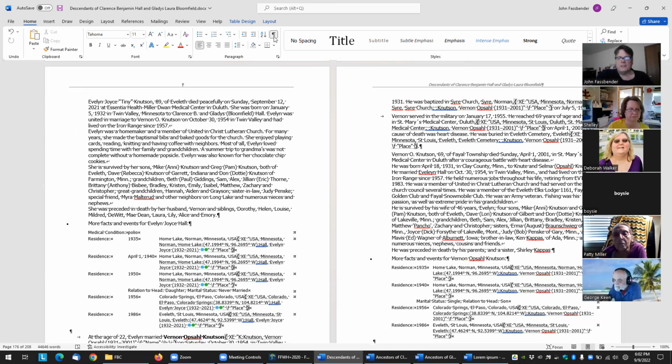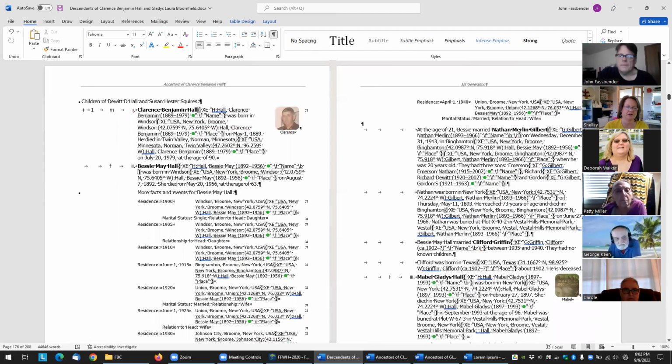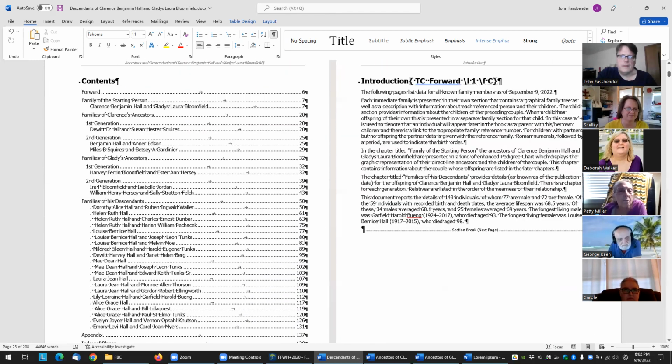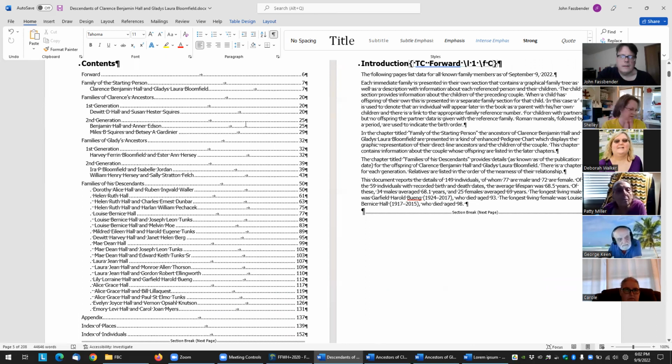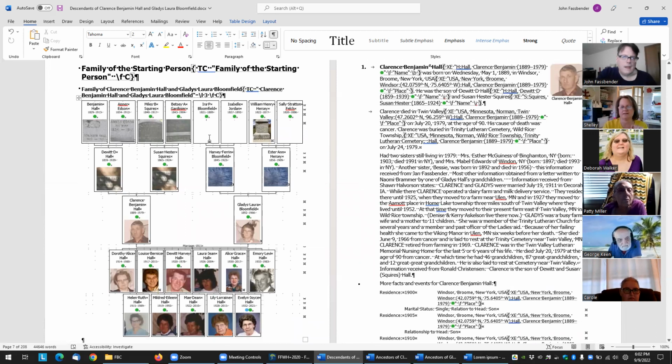Does anyone have any questions about it? I have a couple of questions, John. Okay. The first one is up where the table is. Can you go up where the table of contents is? Yep, right there. I don't know how to adjust the lines where their faces are. Right there. Yeah. If I want to add one in, or I need to move it around, I don't know how to do it.